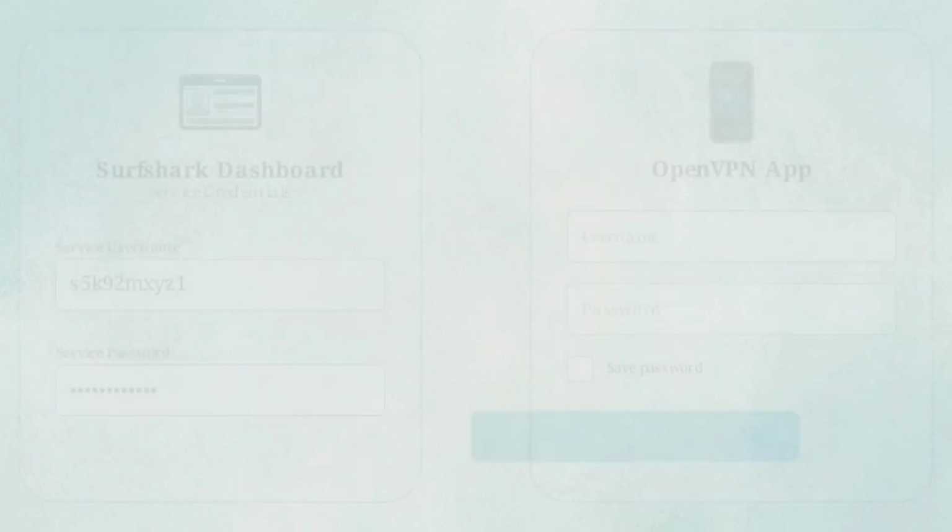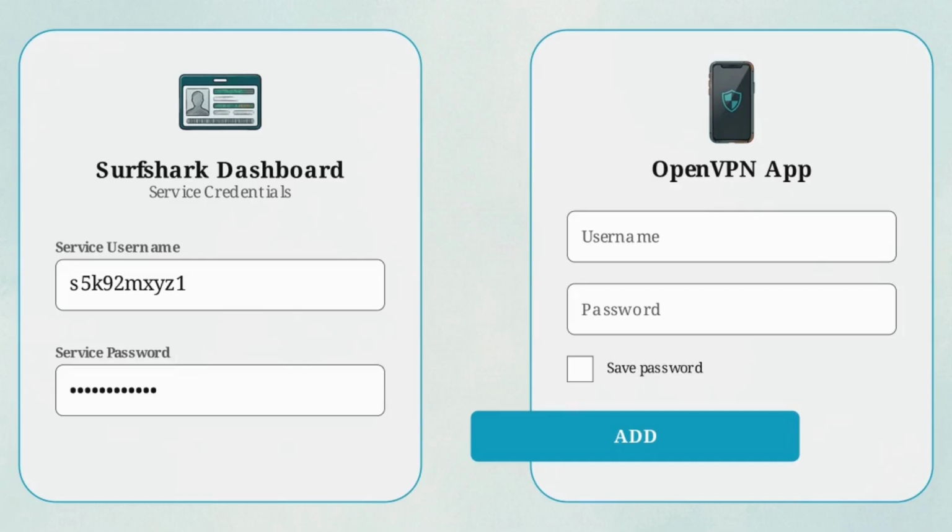It's best to name it after the city or country of the server you chose so you can identify it easily. Go back to the Surfshark credentials page in your browser. Copy the service username and paste it into the username field in the app. Repeat this for the service password. Check the box to save your password, then click Add.